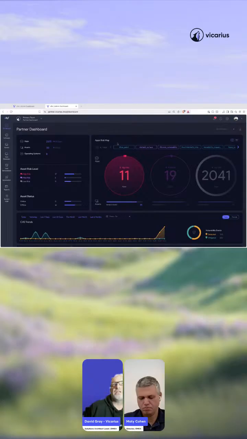We can use these to also apply filters. So, for example, we can say out of the high risk applications, we can see 6 of those have patches available right now.